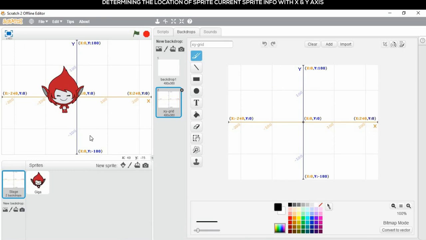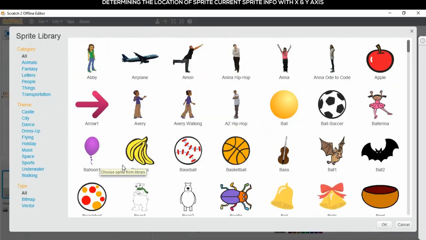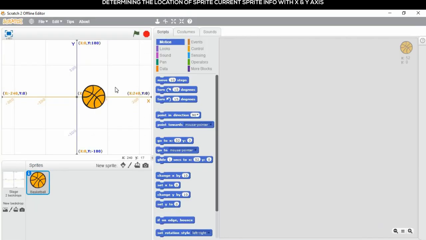At the same time, now we are going to change our sprite. We are going to add a new sprite. First we are going to delete this old sprite and again select a sprite called ball. Among this category we are going to select a new sprite, that is Basketball. And now the new sprite has been added on the stage.